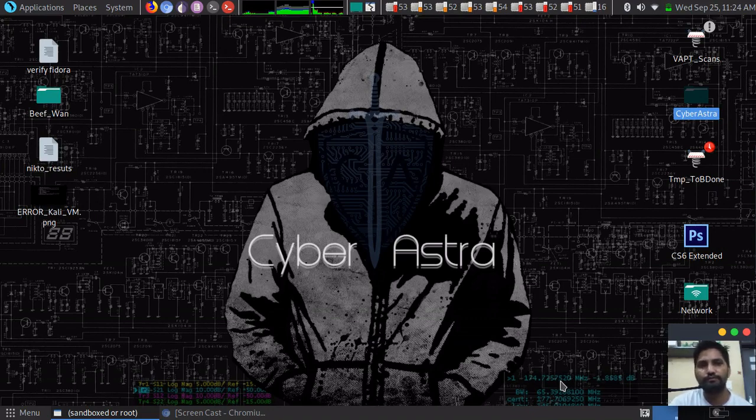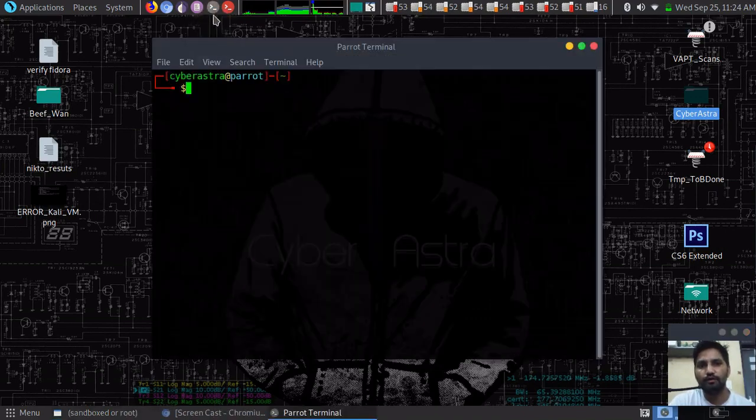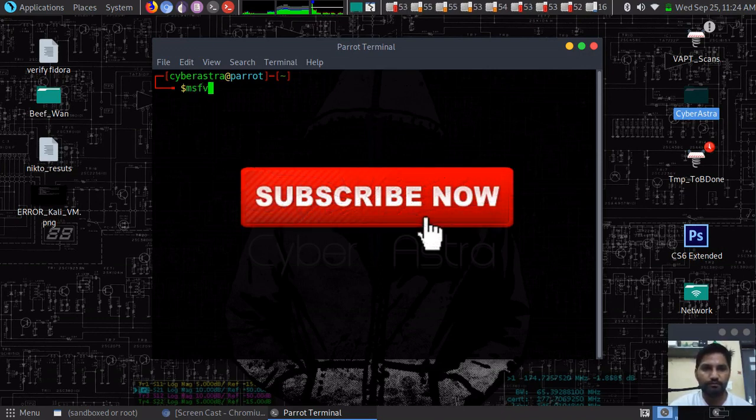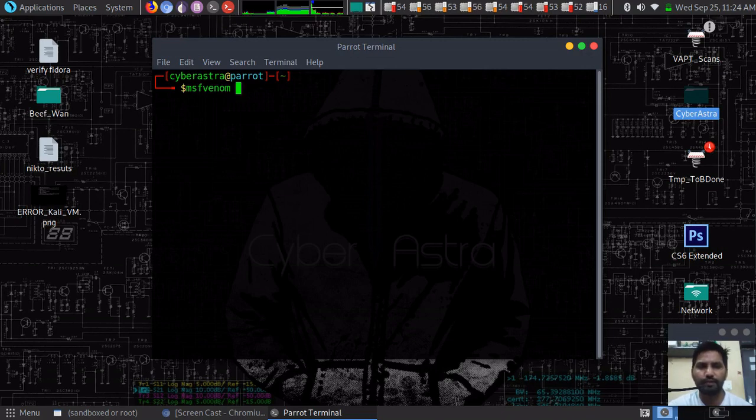The first thing is we need to generate the payload which we will be sending to our target, and to do that we just need to type the command msfvenom. Let me show you. You can also check the number of payloads, since there are many payloads available for different flavors of operating systems or devices. For this video we are using the Android payload. You can use Windows or Linux or Unix.